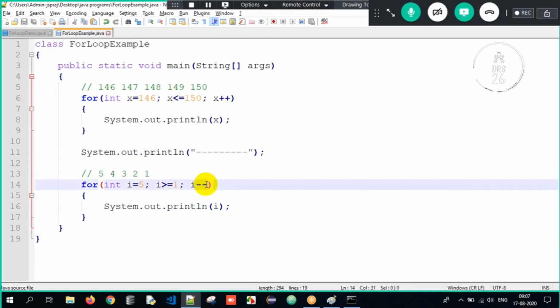Now there's one more question. Sir, what if I give it as I plus plus? Okay, I is 5. Is 5 greater than or equal to 1? True. 5 will get printed. I plus plus. It becomes 6. Is 6 greater than or equal to 1? Print 6. Then 7. Is 7 greater than or equal to 1?